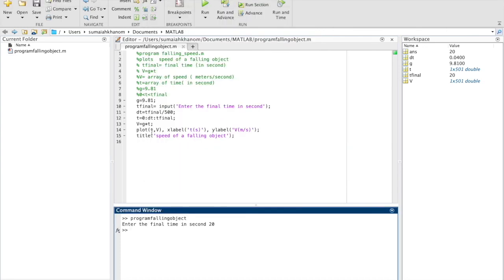And this is how we solve a problem in a script file in Matlab.